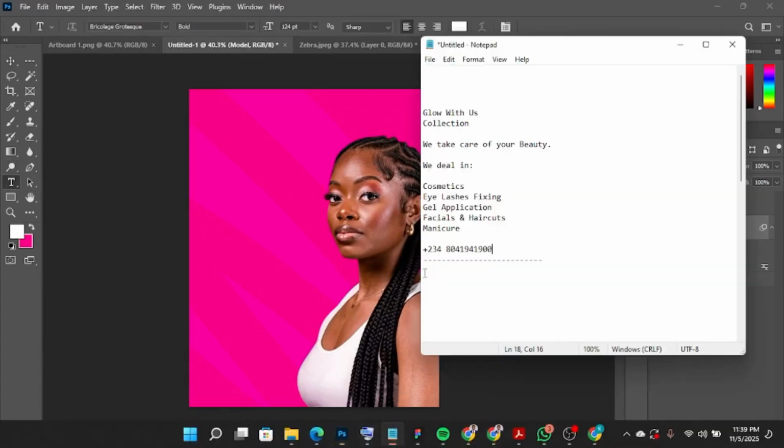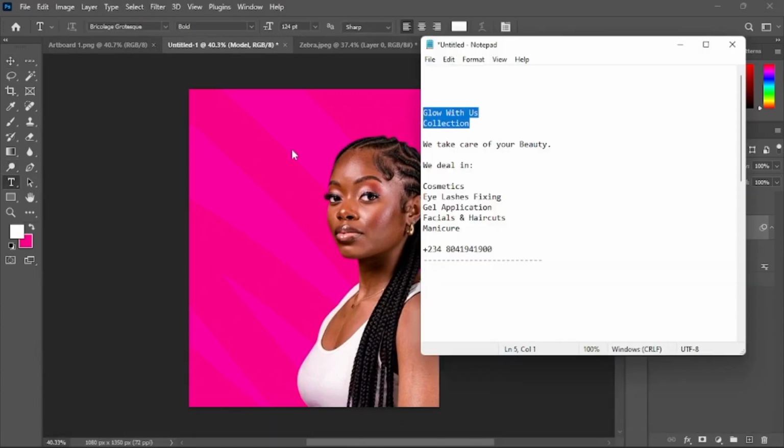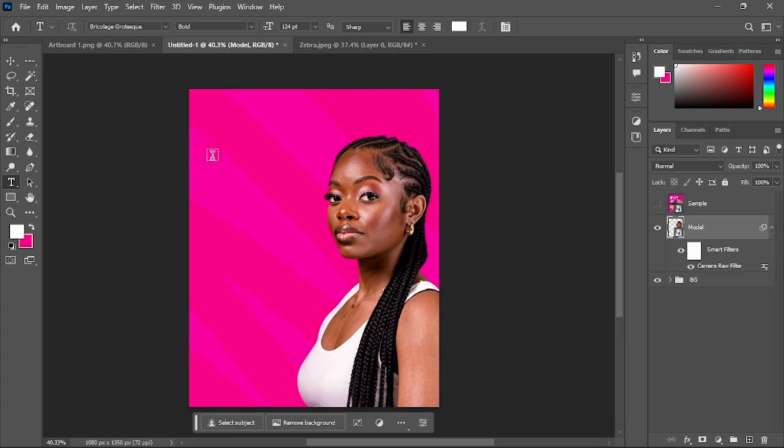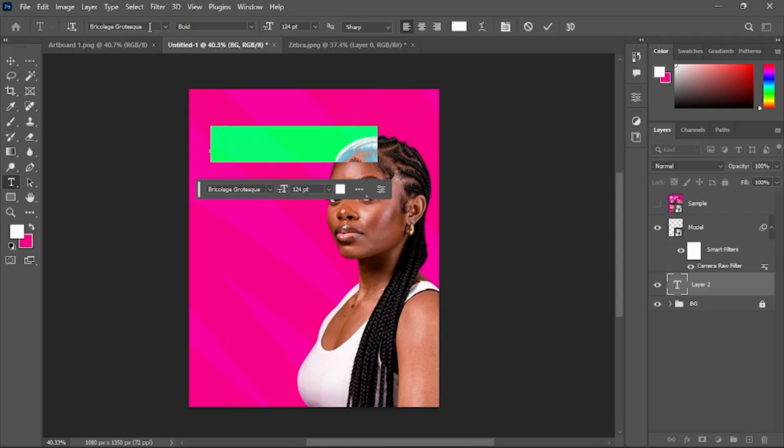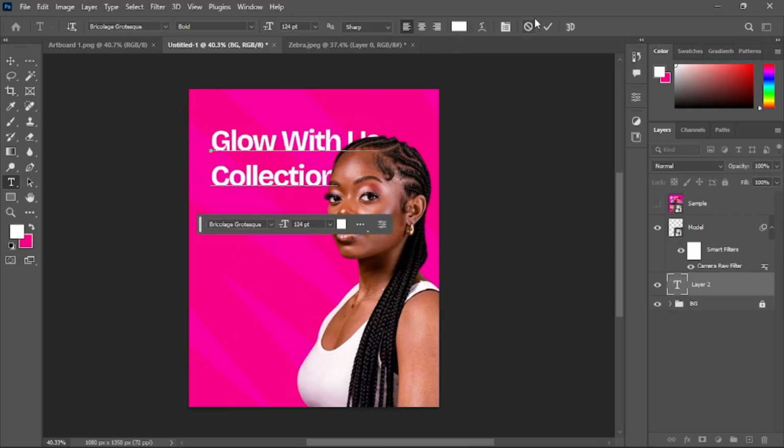Okay, so we bring in our text. So our first text is Glow with Us collection. Mind you, the font we use for this is Bricolage. So let us first lock this BG. Then we bring in our Bricolage. You can see it's already in Bricolage, and it's already in white. So you press Ctrl V to paste that.